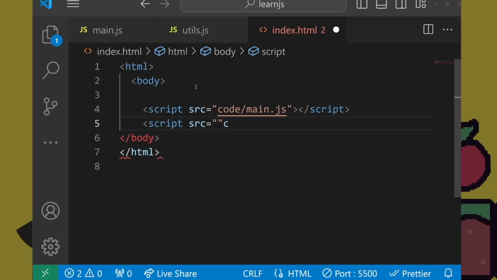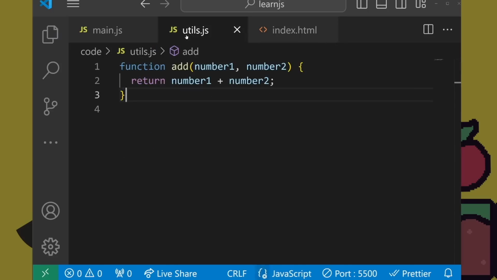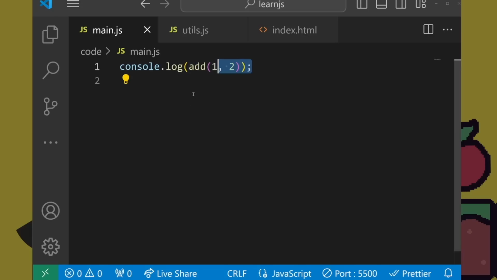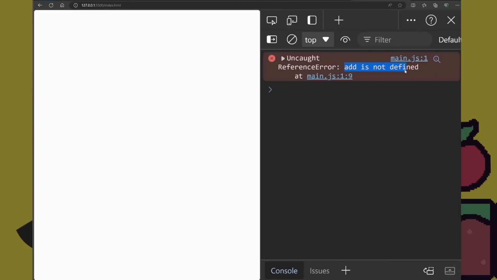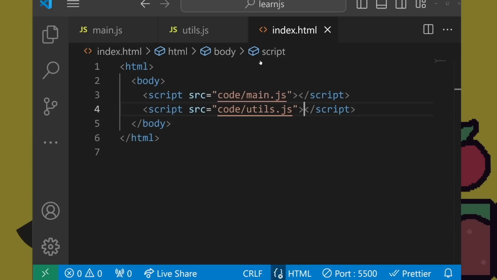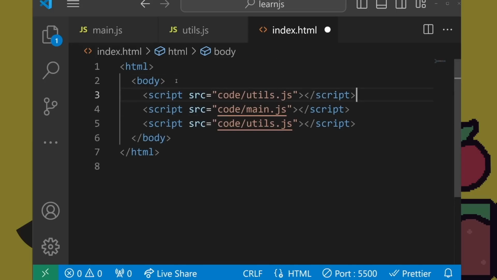If I do code utils, so let's say I import the utils, the add function, after declaring, now it's not going to work. So here, if I look at the result, you can see add is not defined. So that was one of the very tricky things, that you need to be careful with the order in which you put your script tags. So that's really not the way to go today.